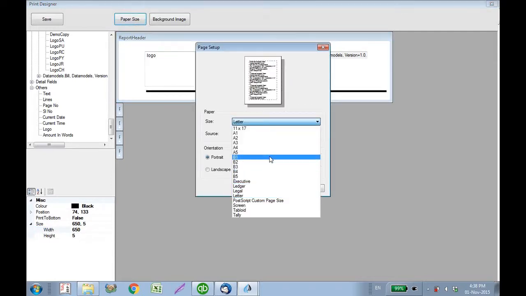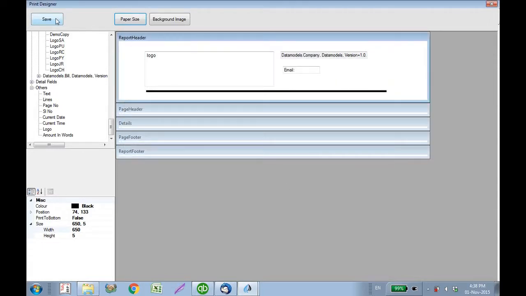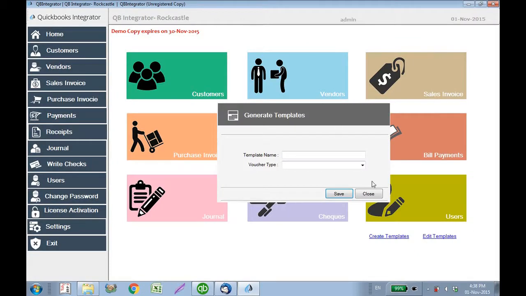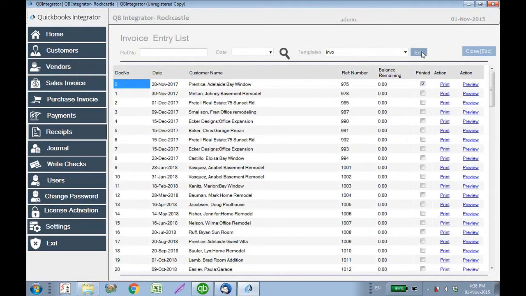And next is page settings. This is like if you need an A4 sheet size or other than that. If you want portrait or landscape, you can make it. These are the customization according to your requirement you can make.